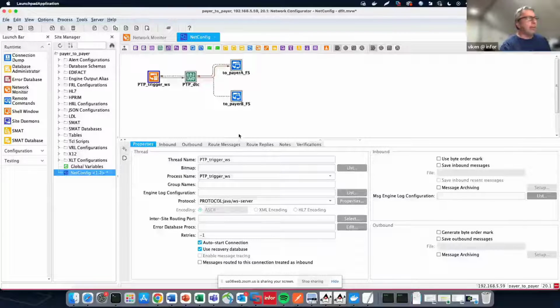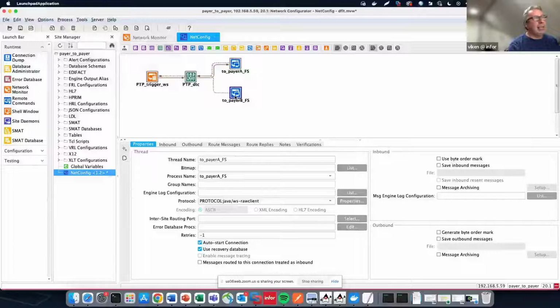For those of you who have already worked with Cloverleaf, you're probably already familiar with this screen. This is what we call the network configurator. And each one of these boxes that you see on here represents a connection, right? So the first one here, this orange box, is actually a web service provider. So this is the entry point into Cloverleaf. And then these two blue boxes here are the consumer connections to the FHIR servers.